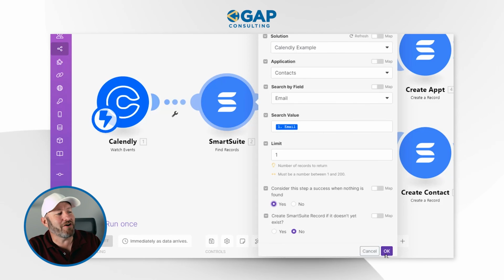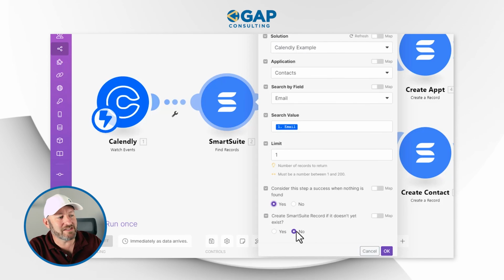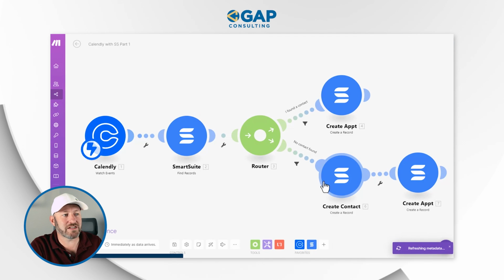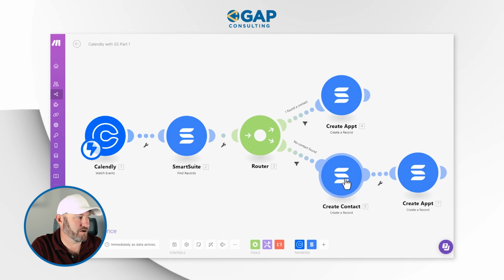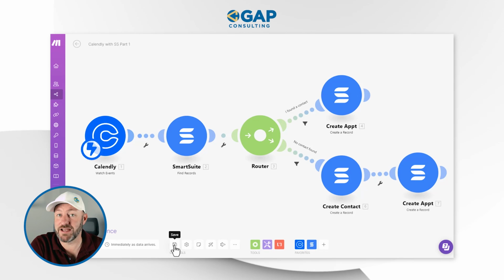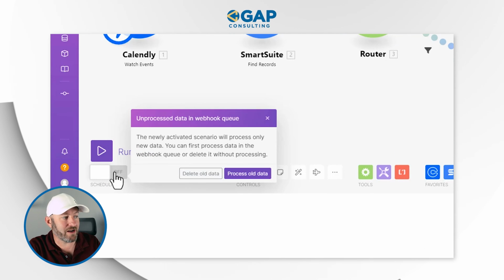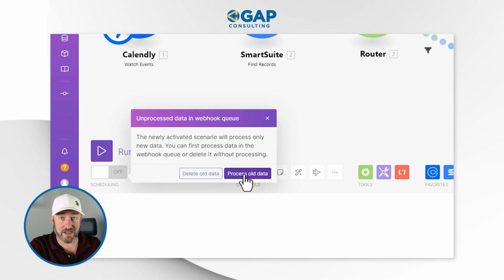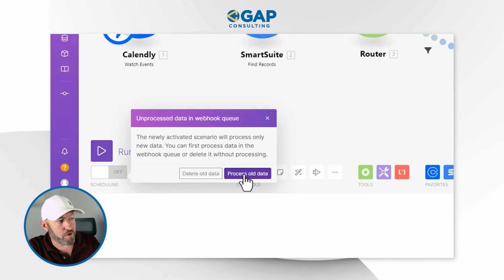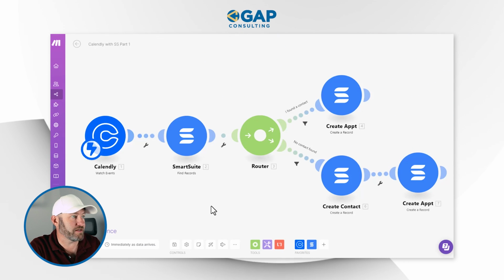It's fine. Let's go ahead and click OK here. We don't have to create the SmartSuite record here, although we could, because we already have that step happening right here. Nice to see that Make is making updates all the time and getting even faster to build these things on. But I'm going to resave this scenario. I'm going to turn it back on. I've got old data in here because I tried to run this automation. Let's process that old data and see what happens.